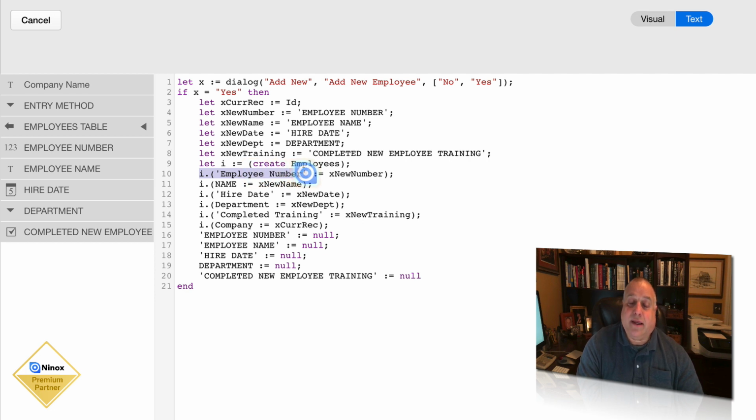So if I is pointing to the newly created record, I.employee number is pointing to the employee number field of the newly created record. And that is going to receive the value being held in the variable X new number. And that value is the value we entered as the employee number for the new employee. We continue with this same methodology. The pointer I, the field name name, receives the name of the new employee.